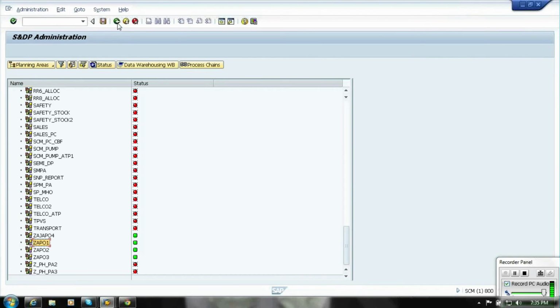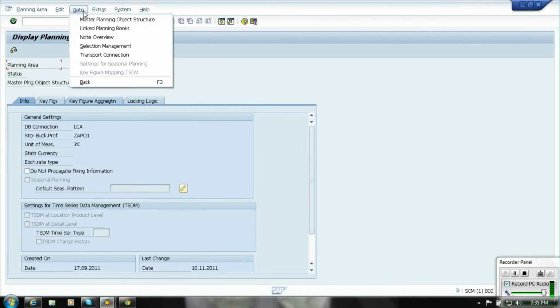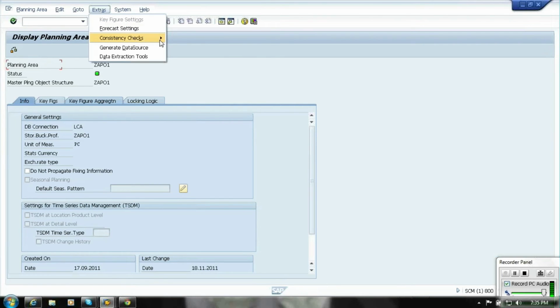Otherwise, we needed to take a backup earlier, change whatever we wanted to change in the key figure, and then load the data again from the backup cube to the planning area. So it's a big process. So I have changed the planning area. Better we run a consistency check.